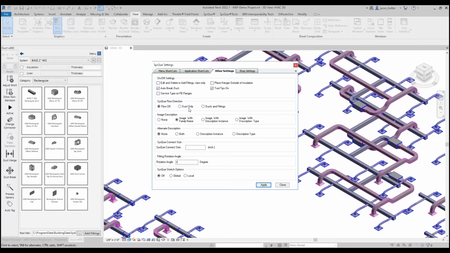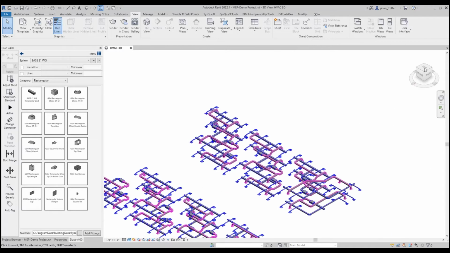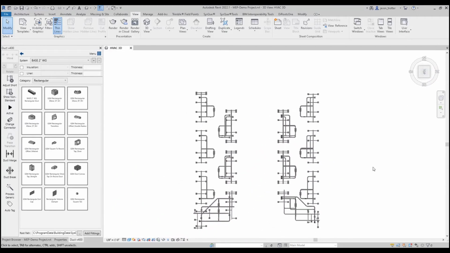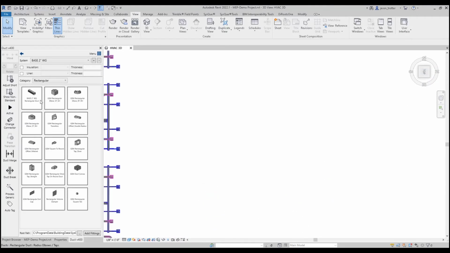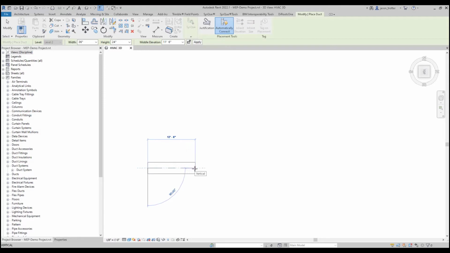Okay, so now flow is off. This is going to be your default value, it's going to be off. I'm going to go ahead and set duct and fittings as the applied flow. And I'm going to come off to the side over here and model something. Let's do something a little bit larger. So one thing to notice is I'm just going to draw out a simple run.